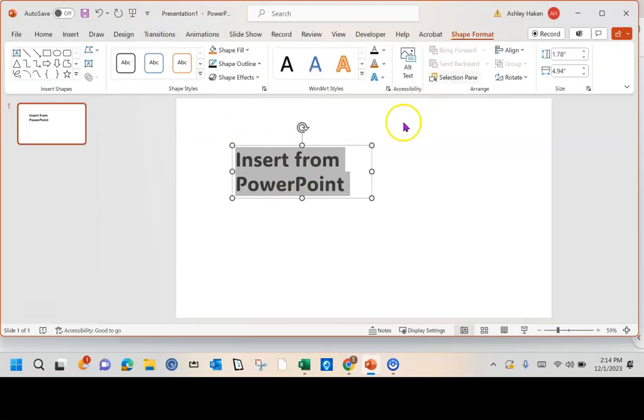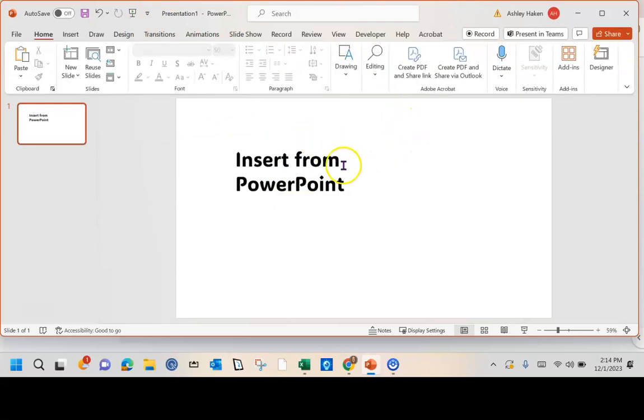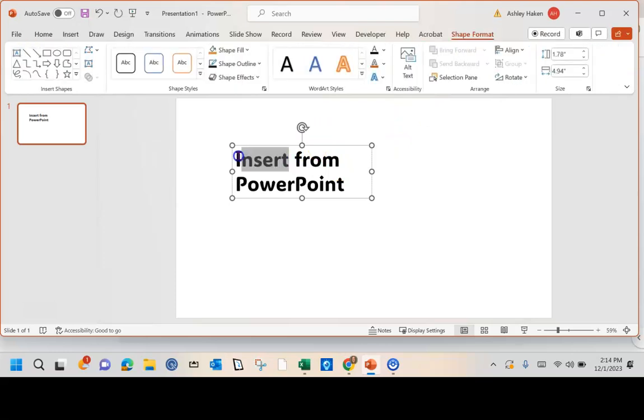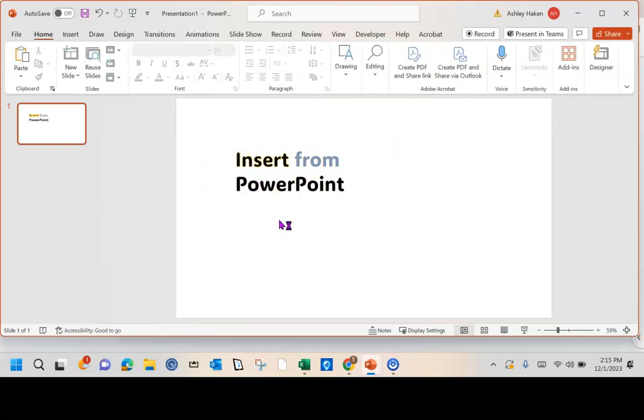In shape format, you can change the color of these, whatever color it is you want, the outline, the fill color. You could do every other letter if you prefer. So we're just going to leave it like this. I'm just going to make it basic.